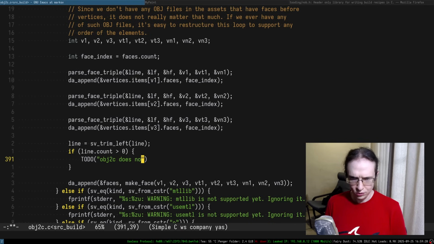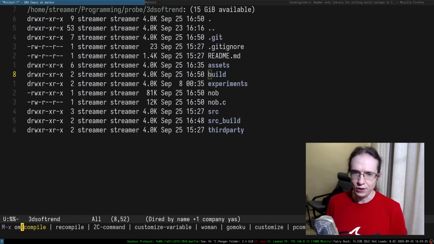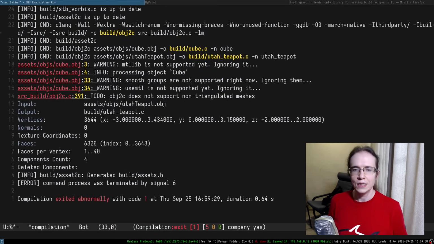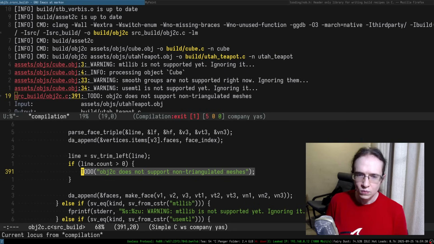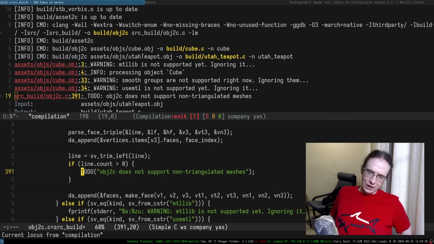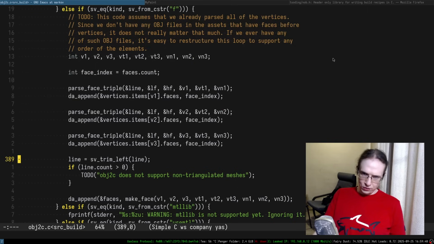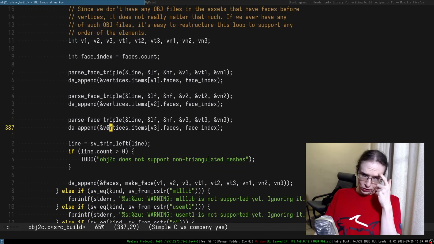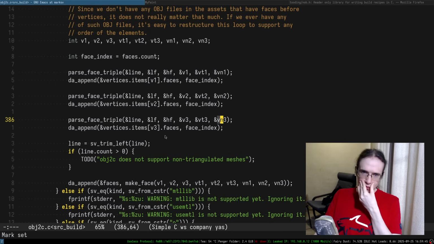OBJ2C does not support non-triangulated meshes. It's very easy to detect that. So now if I try to rebuild the whole thing, we detected that. So yeah, that was actually easy. And what we can do is basically, so here's the vertices items. So V3.